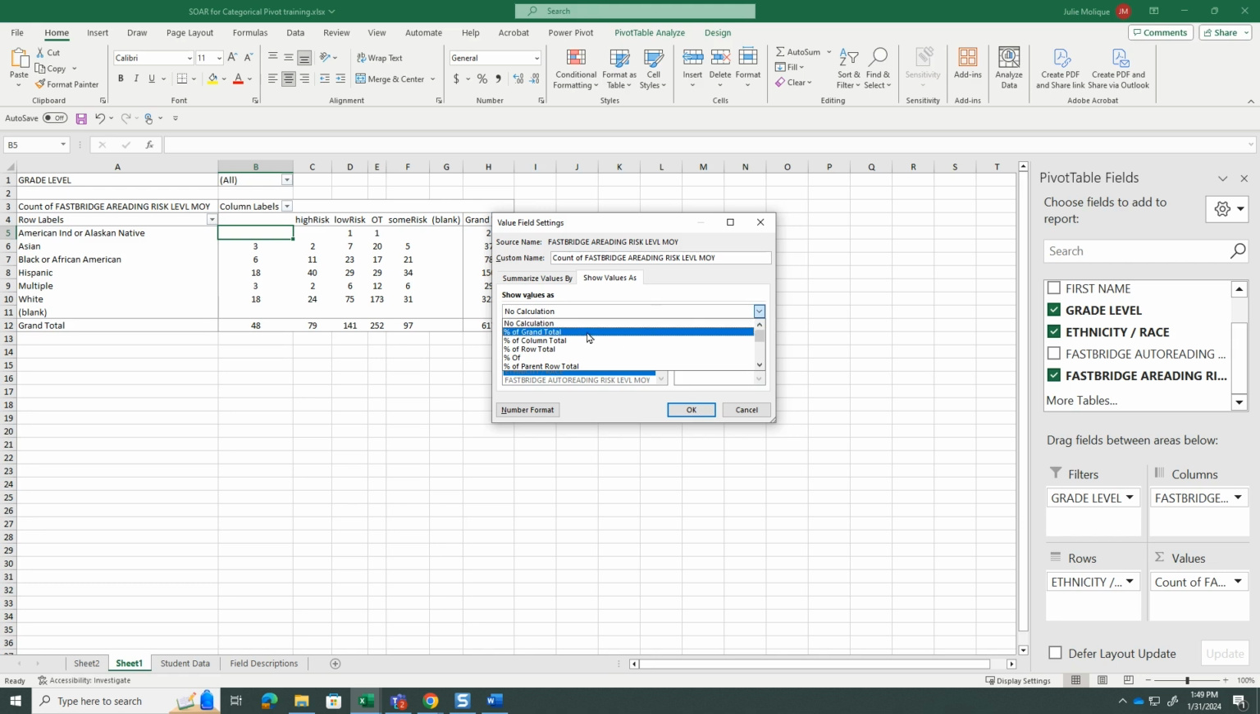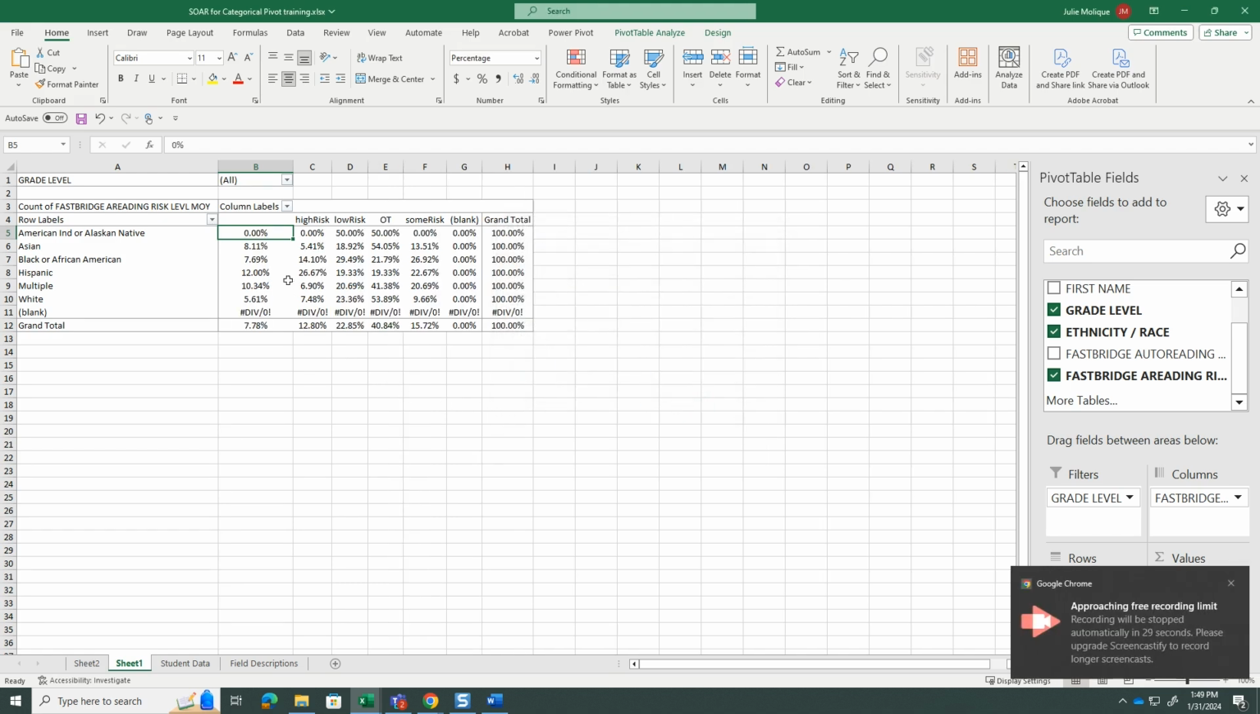There's a percent of grand total, so a percent of all students, regardless of columns or rows. The percent of column, which I walked through, which would be what percent of students who are high risk are Hispanic, multiple races, or white, or whatever your row labels are. Or to match the table that we showed earlier, the percent of the row. So I'm going to select that, click OK, and you will get your percents.